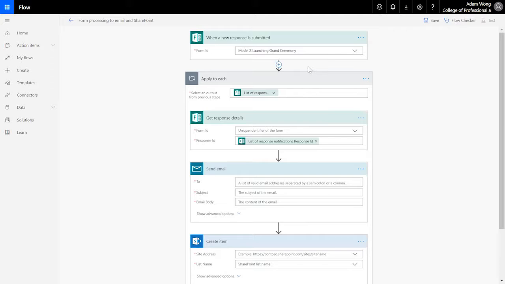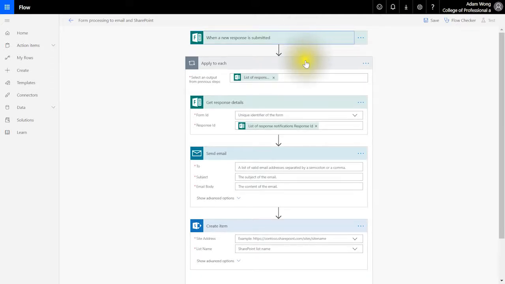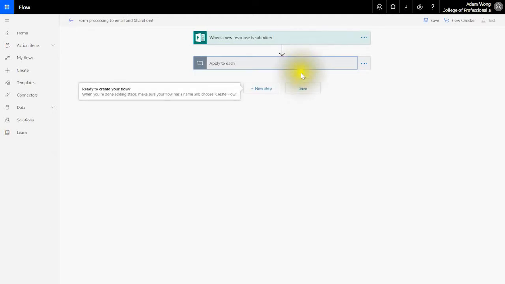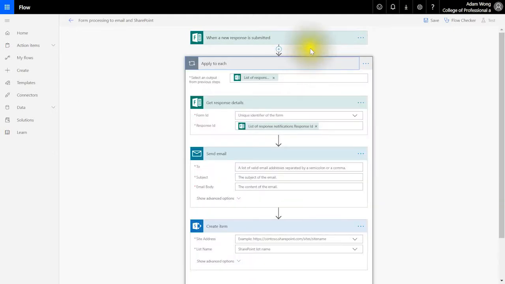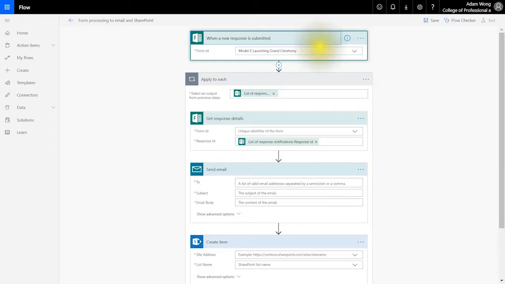Also notice that if you click the name of the step again, the details inside that step will be hidden like this. This is very useful when your flow is quite long and you don't want to see the details of all the steps. The next step says apply to each, which means that each time a response is received, Microsoft Flow will apply the steps within this step.